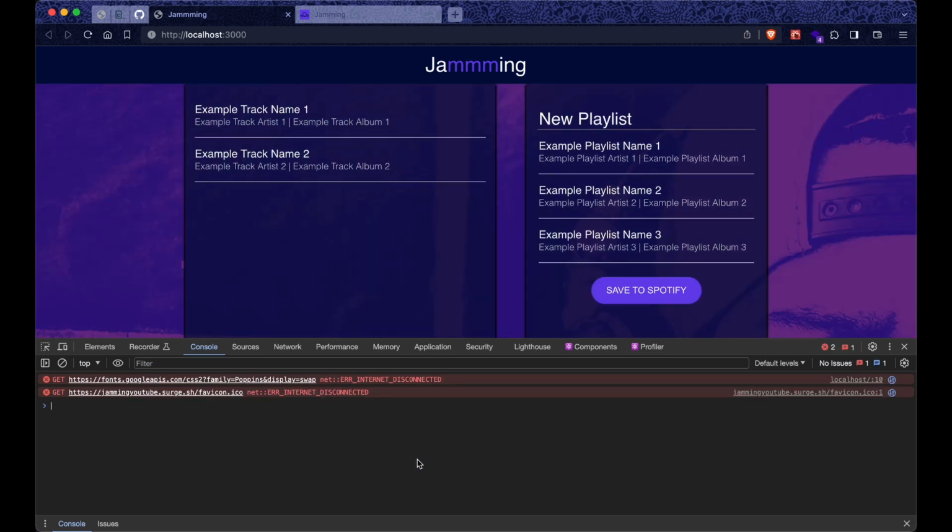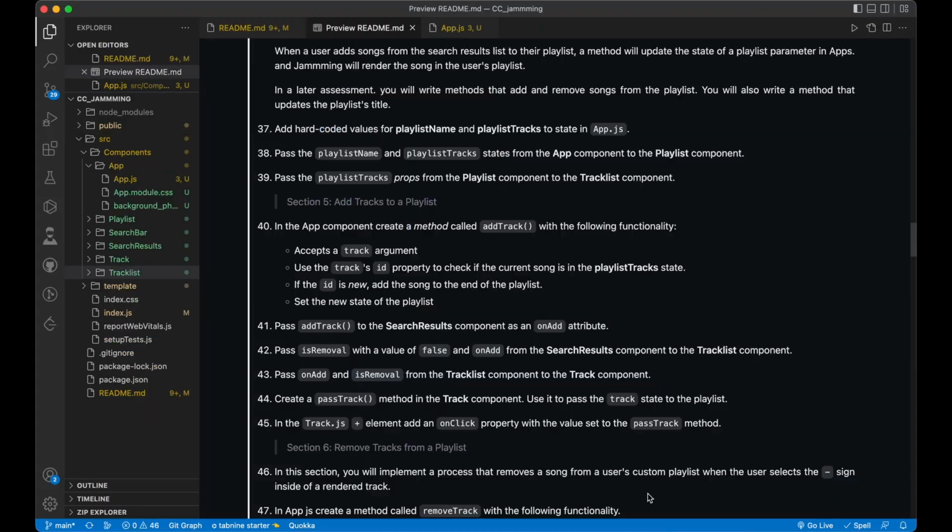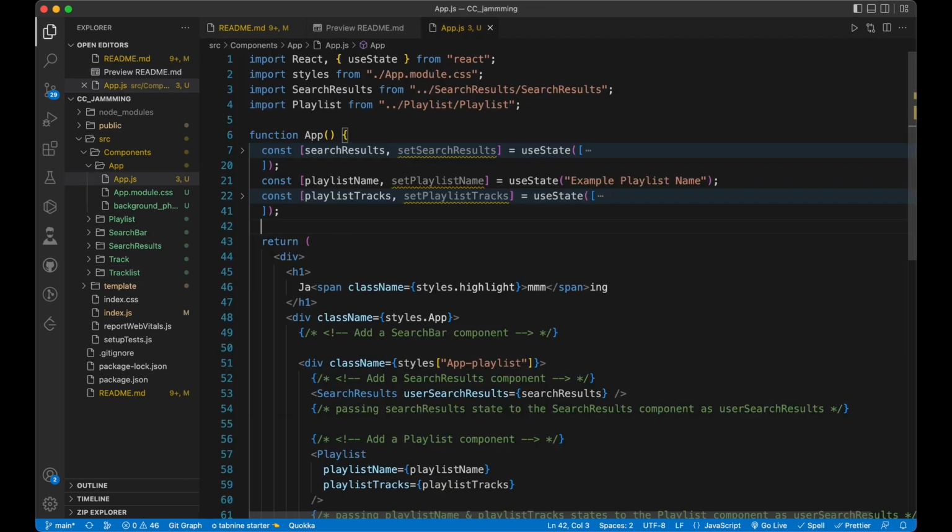And now if we refresh our page, don't worry about these, they are just about the fonts. If we refresh our page, our tracks are gonna be rendered inside the playlist. The reason they are being differentiated is because of their IDs. They have different IDs. So section 5 is adding tracks to a playlist.